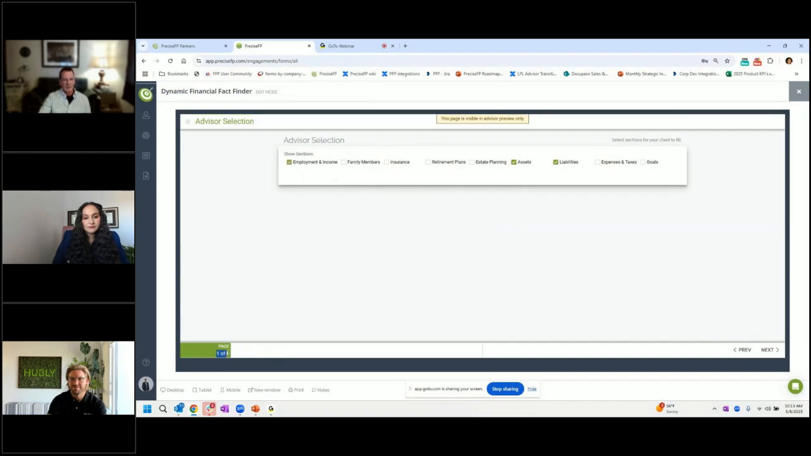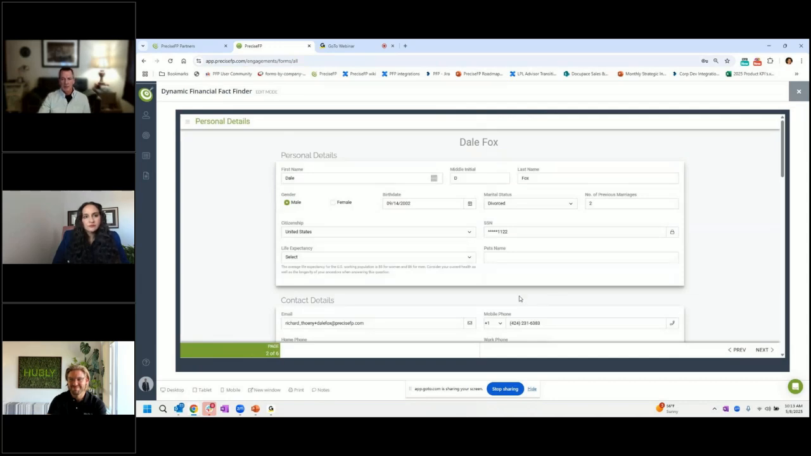So as you can see, as I'm clicking on those, it's adding pages. So it's a really nice way to control how much data I need and what's going to go out to the client.